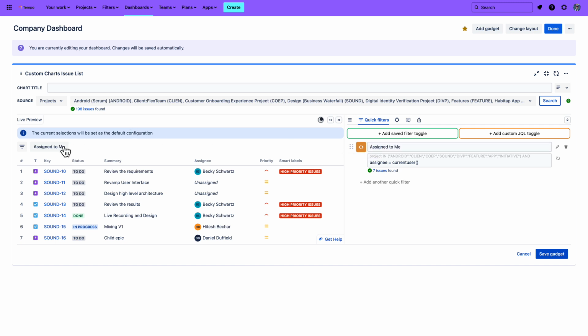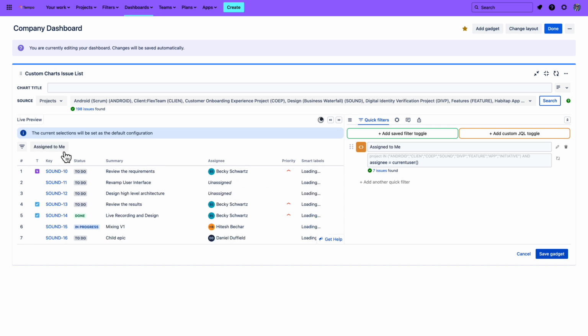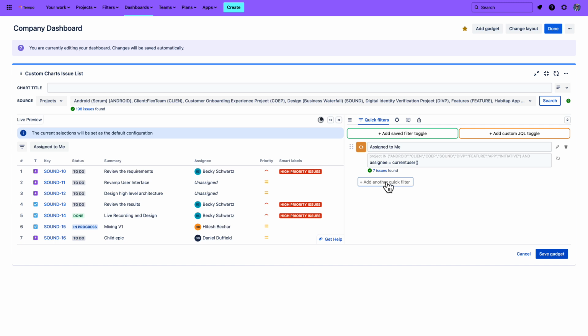And there you go. If you want that filter to be applied automatically when users come to the dashboard, before you click Save Gadget, you can click on the filter and the list will automatically load with that filter applied. You don't have to do this, it's just an option, but I'm going to unclick it. And you can continue to add multiple quick filters as you'd like.